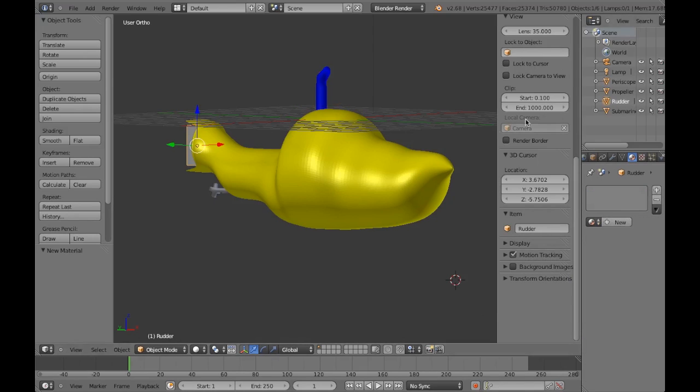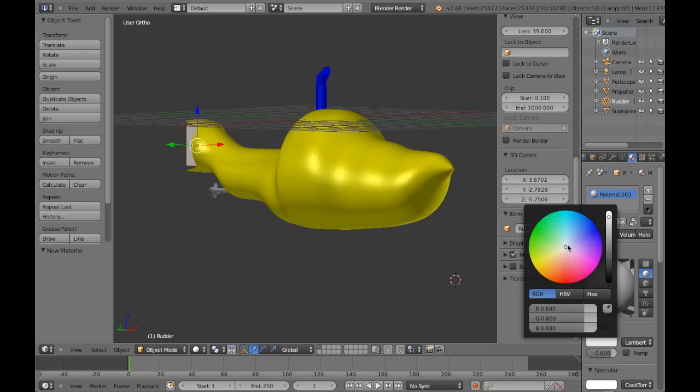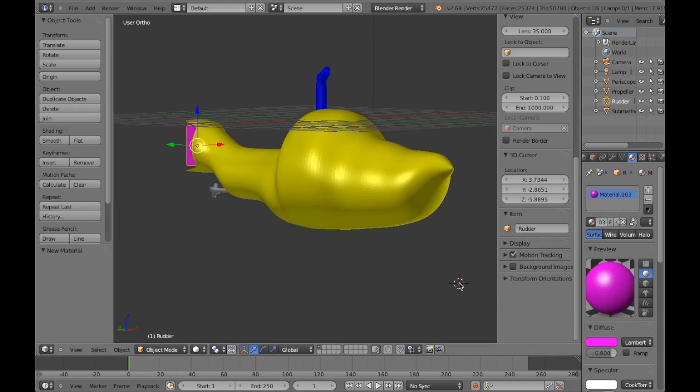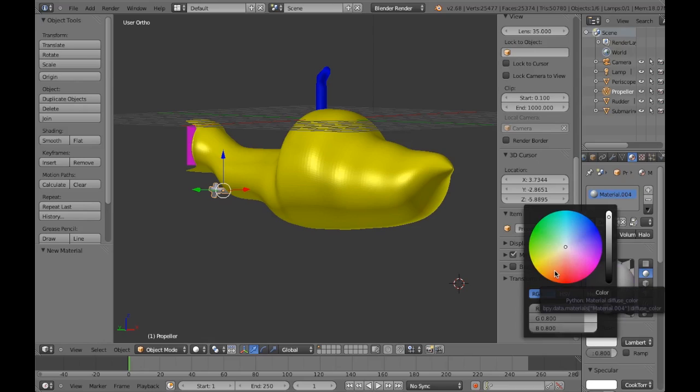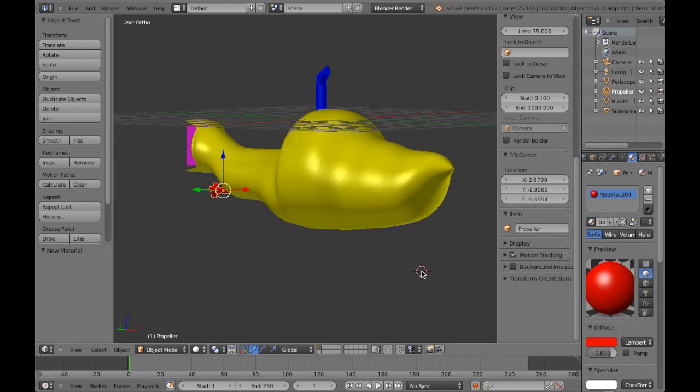And then for the rudder, then add a new material, diffuse, just click on the color and it will come up. Red is going to be 1, green is 0, and blue is 1, which sort of adds a magenta. And finally, for the propeller, we're going to add a new material, diffuse, and we're going to say red is 1, green is 0, and blue is 0, which adds a red. So now we'll save that.